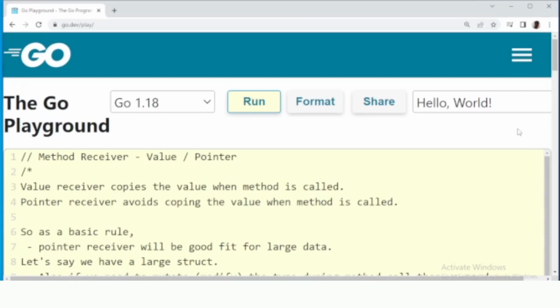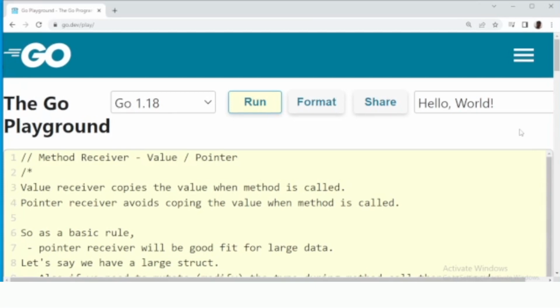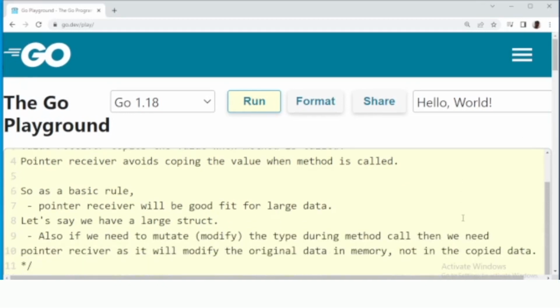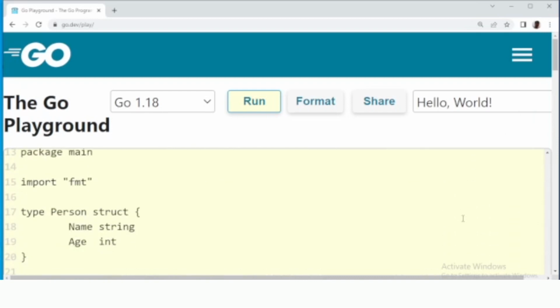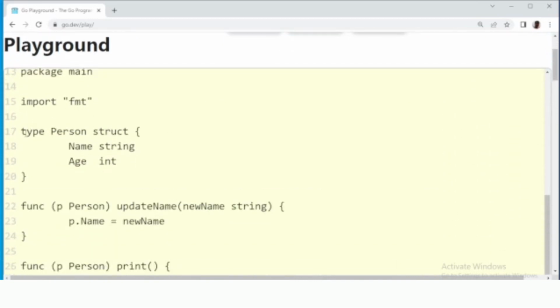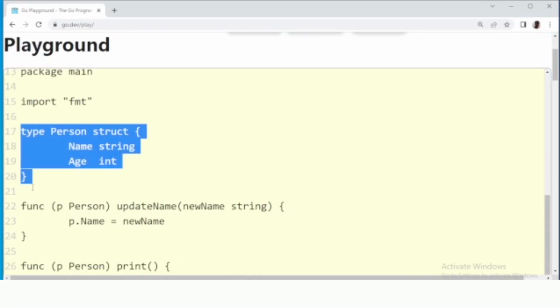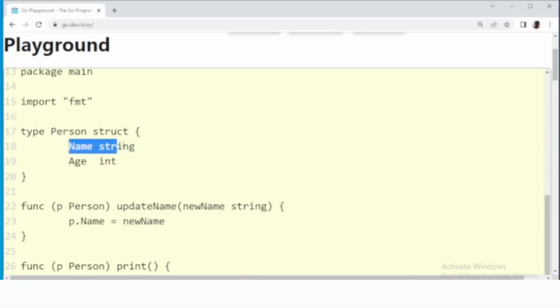Today we will discuss that a method receiver can have two types: value receiver and pointer receiver. Let me show you one example. We have one struct, Person. It has two fields, name string and age integer.